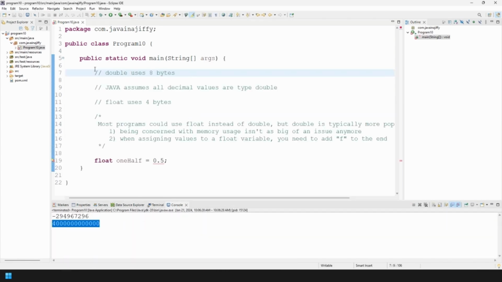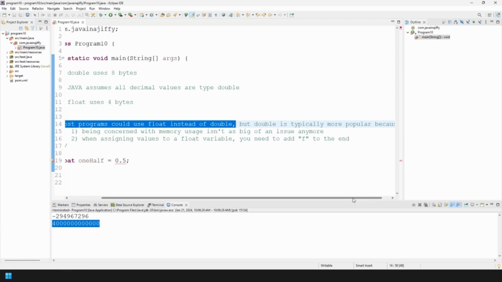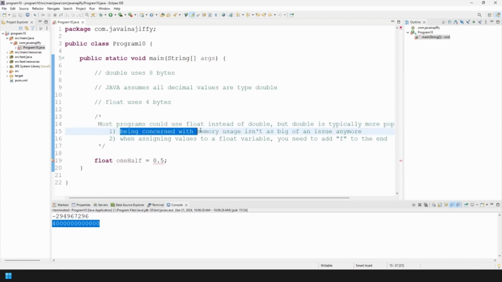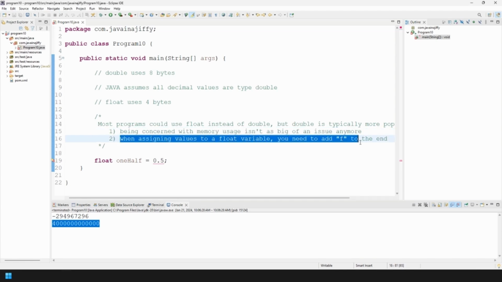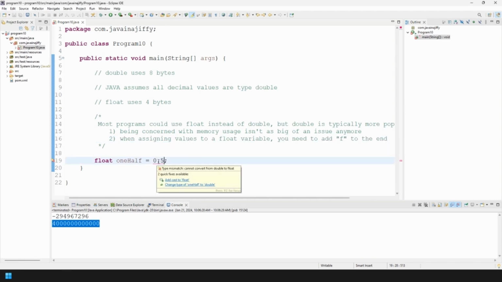The last data type I'd like to discuss is float. Float is similar to double. Double uses 8 bytes, and Java assumes all decimal values are of type double. Float, if you want to save on memory, only uses 4 bytes. Most programs could use float instead of a double, but double is typically more popular because, and here are the reasons, number 1, being concerned with memory usage isn't as big of an issue anymore. And number 2, when assigning values to a float variable, you need to add f to the end. With float, Java in all cases assumes it's a double. So you always have to add an f to the end if you want to put it as a float value.